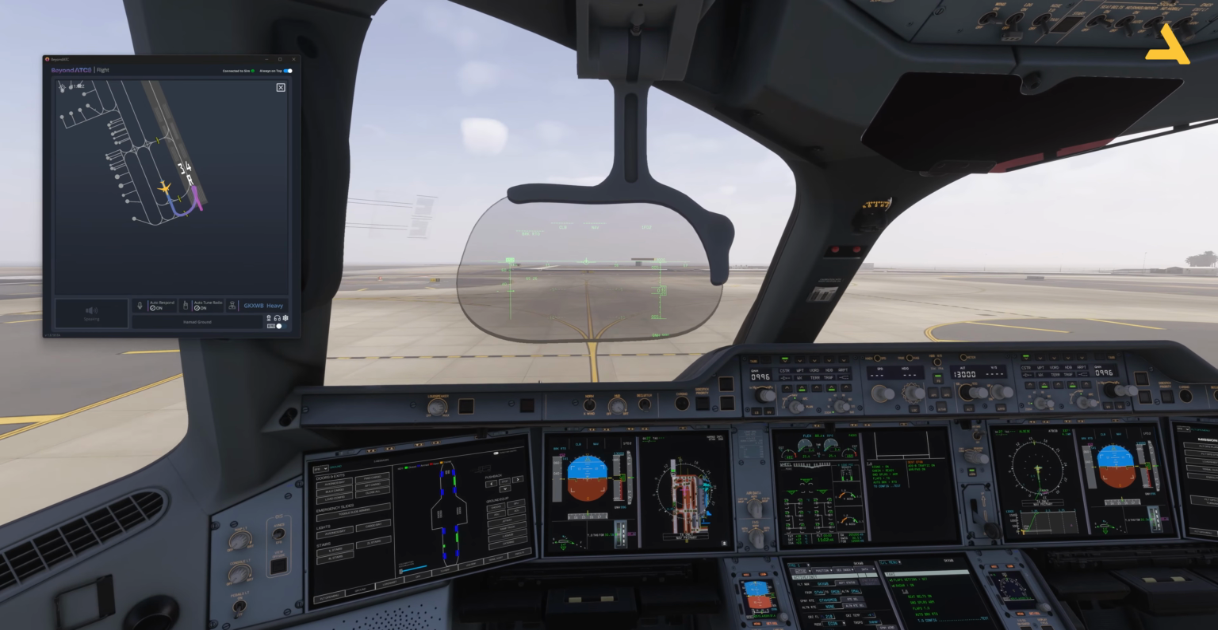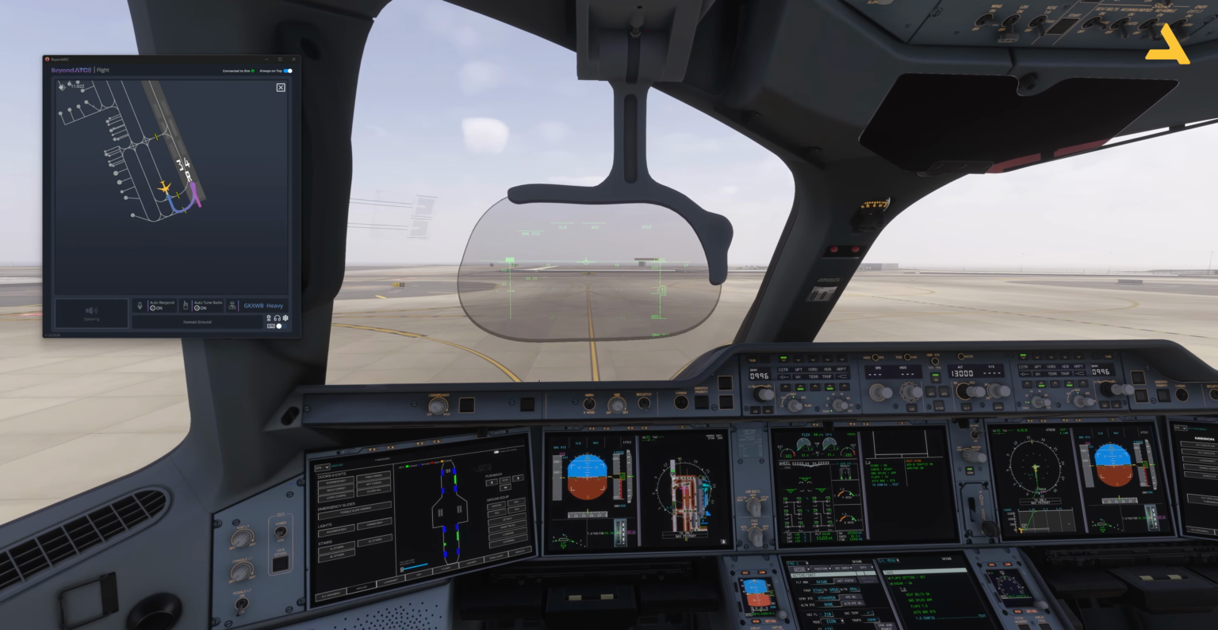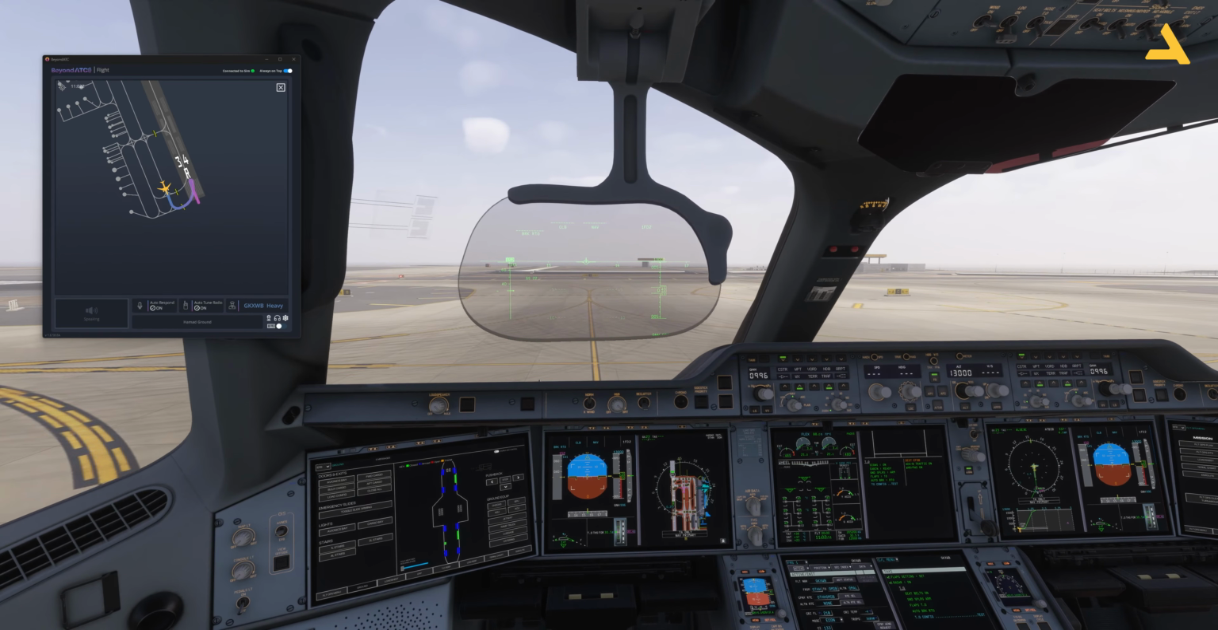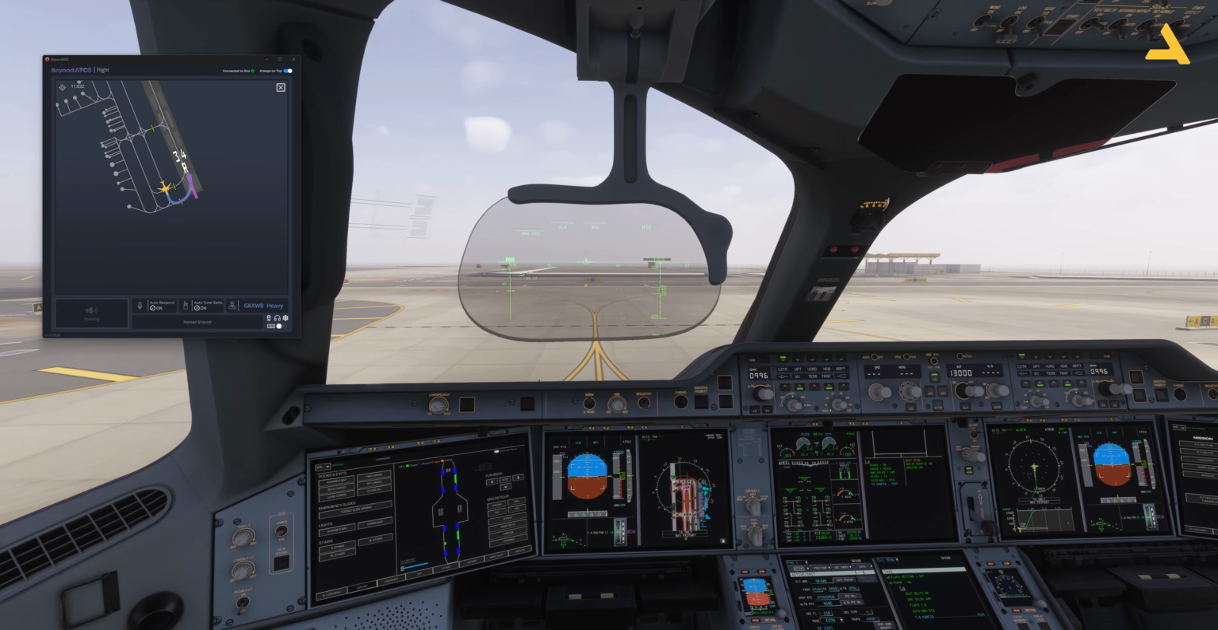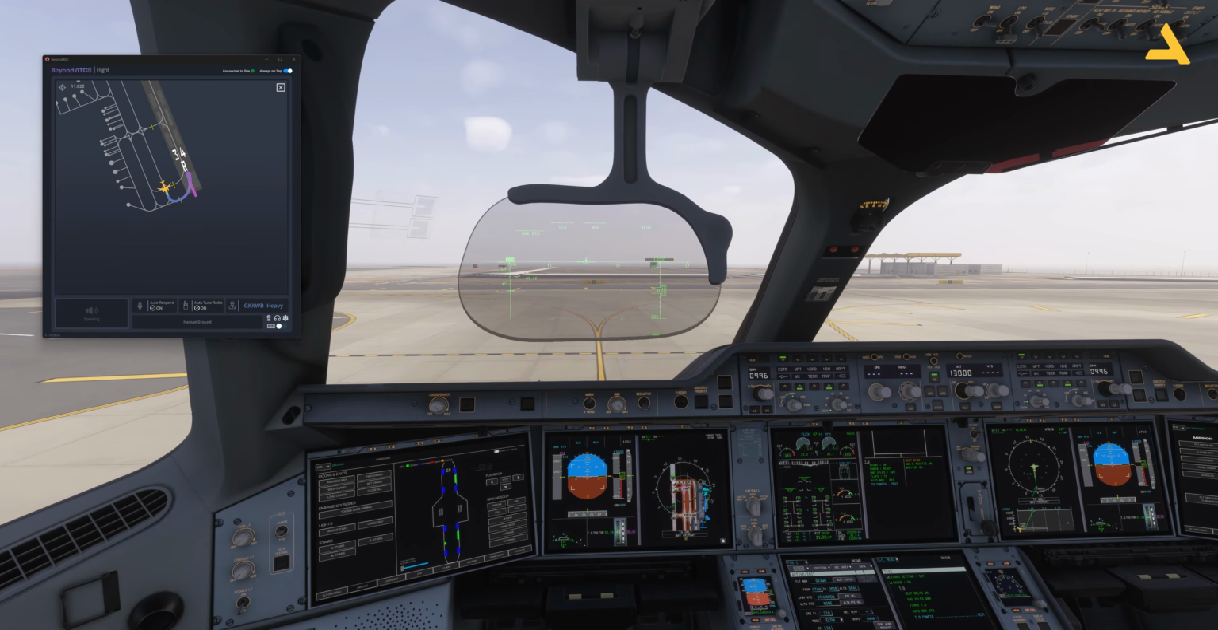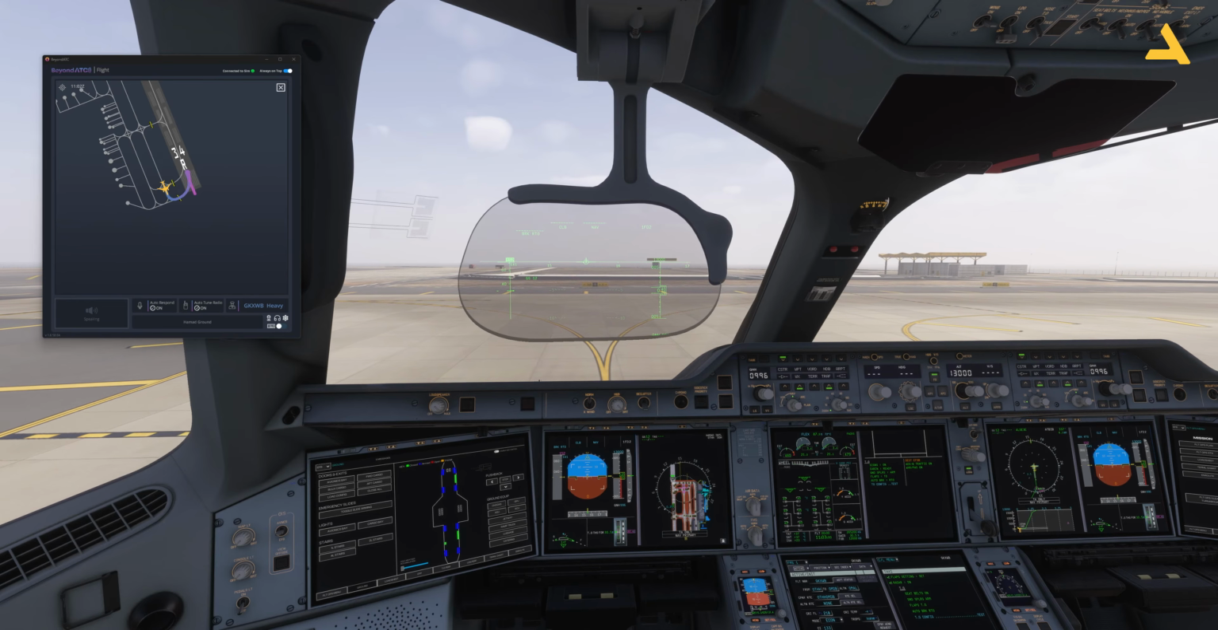Golf Kilo X-Ray Whiskey Bravo Heavy, contact Hamad Tower 118.525. Bye-bye. Contact Tower 118.525. Golf Kilo X-Ray Whiskey Bravo Heavy.